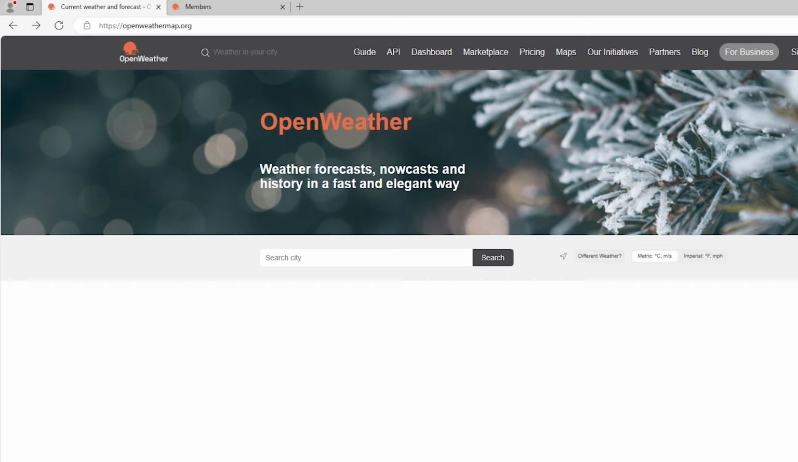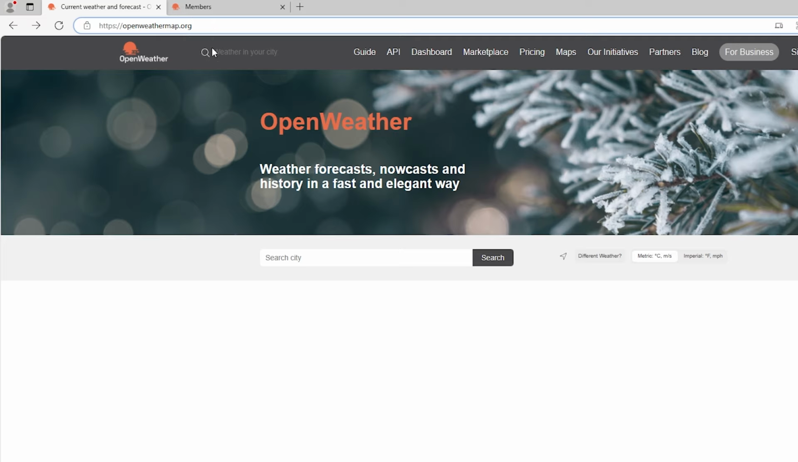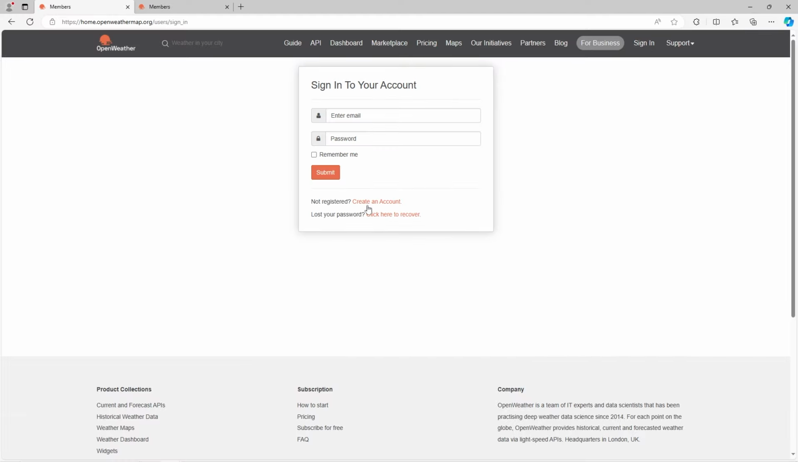If you would like to follow along, you will need your own API key. The API that we'll be using is openweathermap.org. You do need to sign up for an account though, it is free. To sign up for an account, you can go to sign in. If you're currently not registered, you can create an account for free.